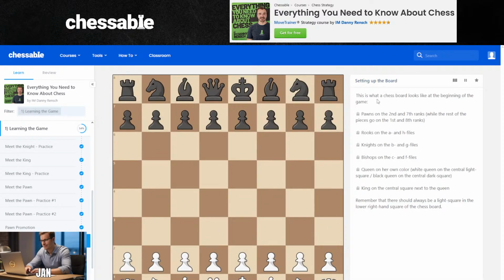Setting up the board. This is what a chessboard looks like at the beginning of the game. Pawns on the 2nd and 7th rank. Pawns on the 2nd rank. Pawns on the 7th rank. The starting positions. Okay, and rooks on the A and H files.